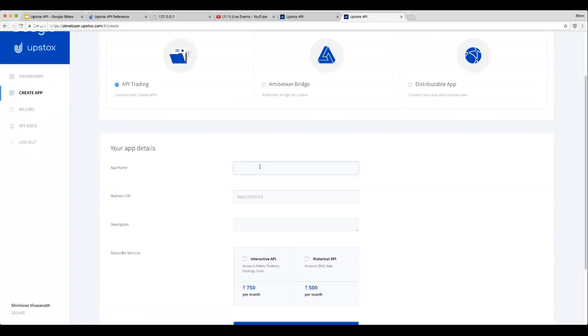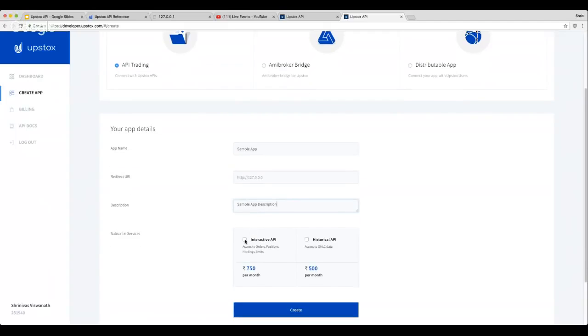We would create an app name, you'd create a sample app description, and then pick whether you want historical. There's a section here called the redirect URI. This is quite important when you're doing authentication, so I'll get into more of this as we show the demo.